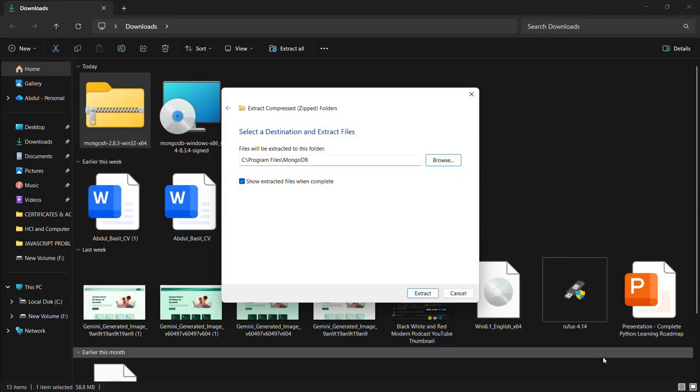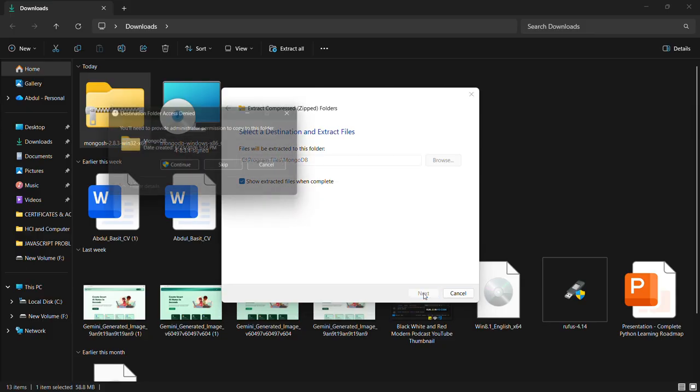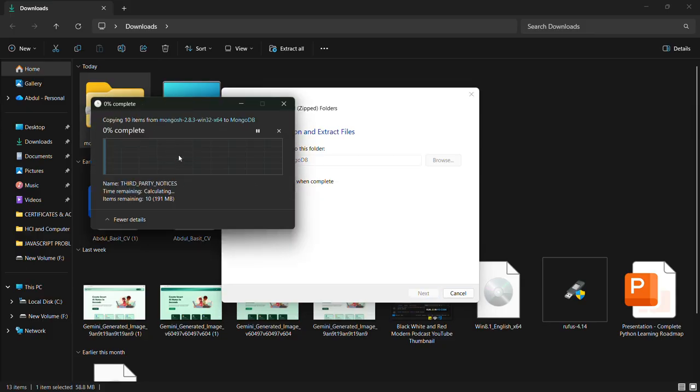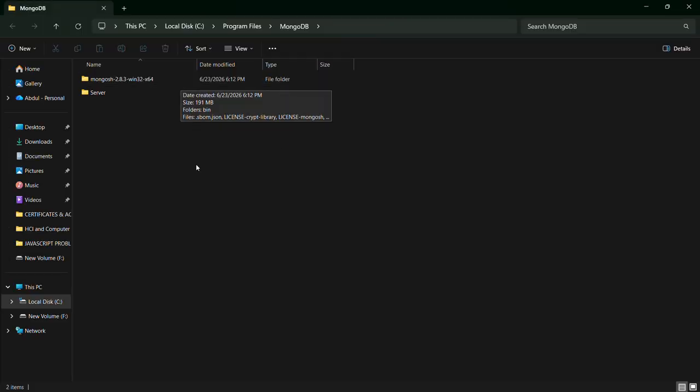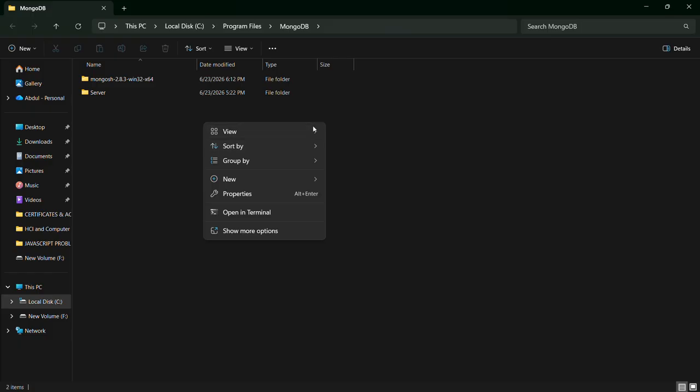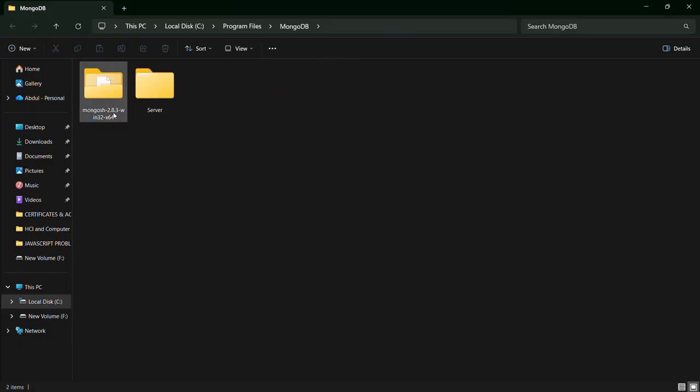So I would select this folder MongoDB and then I would extract it. Okay, so I will click on continue, so it's getting extracted quickly. Okay, so you guys can check that along with the server, my Mongo shell is also downloaded. I will make it a larger window so that it is visible for you.